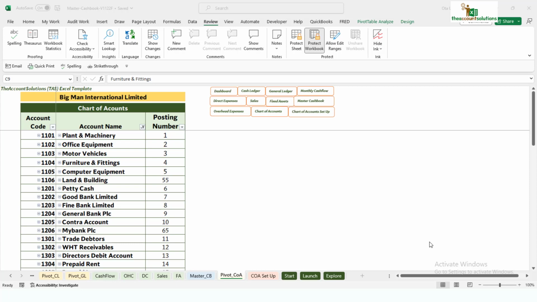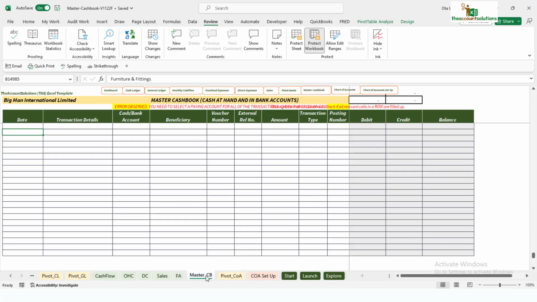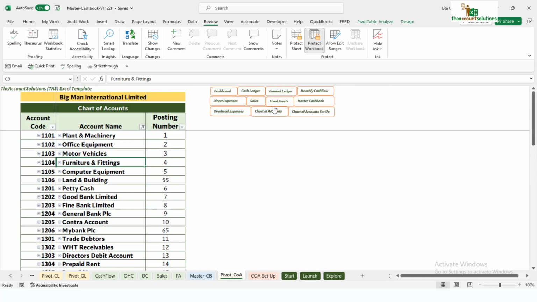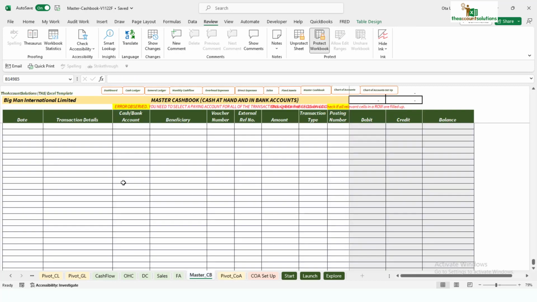Welcome back. Last video I showed you how to activate the chart of accounts. Now let's start using it to post. So I'll just explain the structure. Like I said, you can click on any of these buttons. Just click on the Master Cashbook and you get here.